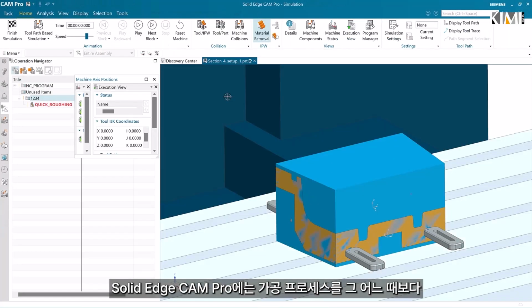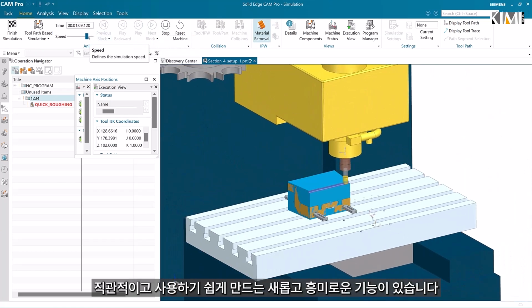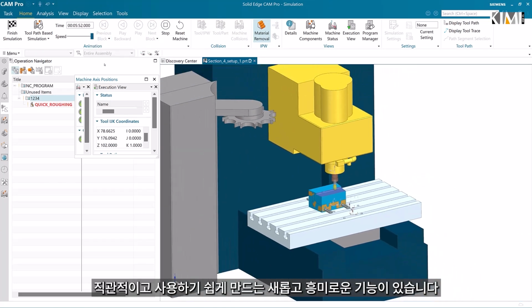Solid Edge CAM Pro has new and exciting features that make the machining process more intuitive and easier to use than ever before.